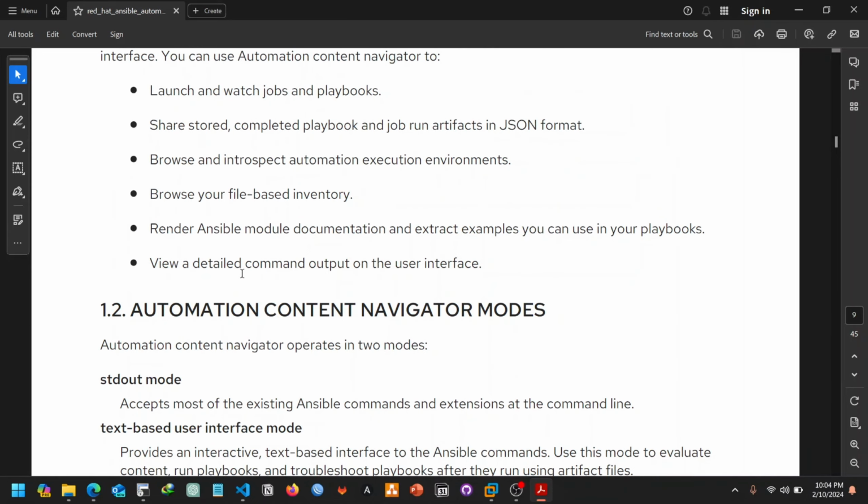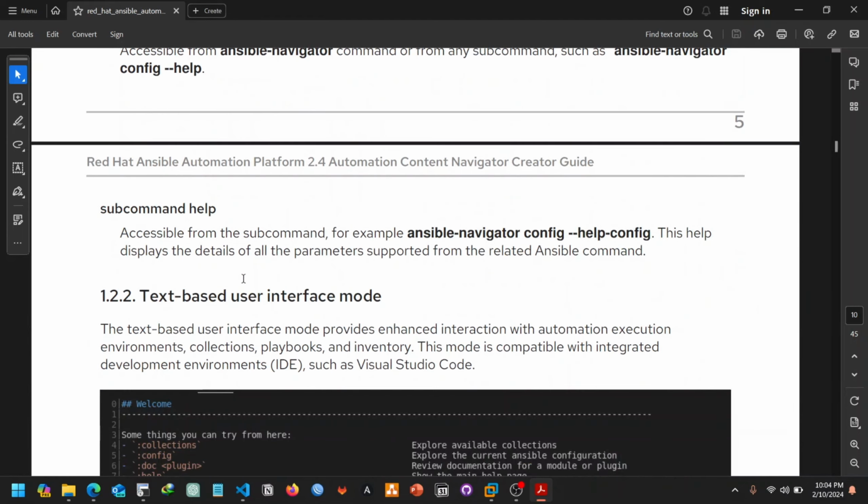So in my next video, we are going to see how to interact with the menus on the Ansible Content Navigator.